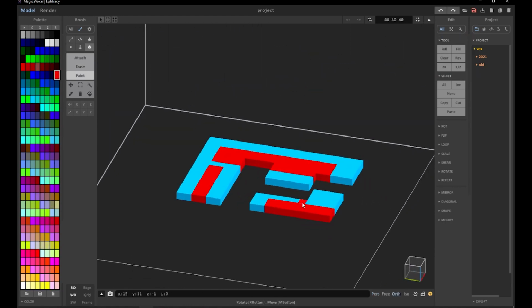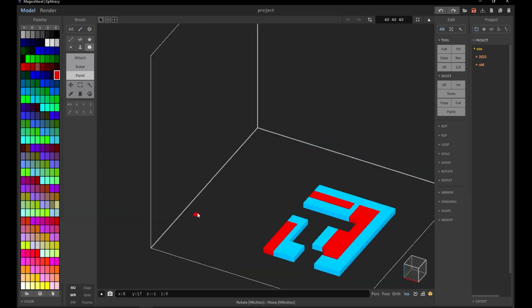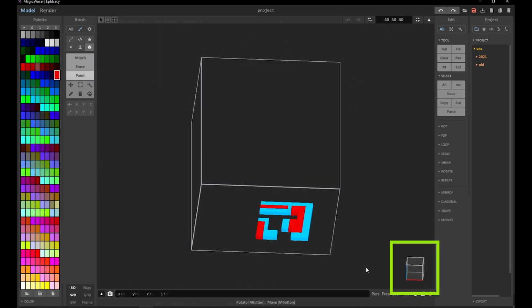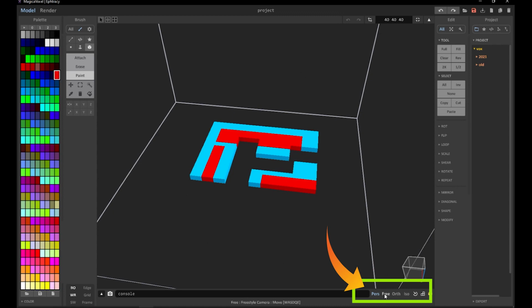To move the screen around, click and drag with the mouse wheel. To rotate the screen, use the right mouse button. You can also rotate using the view cube at the bottom right corner. You can view your mesh in perspective, free, orthographic, or isometric.